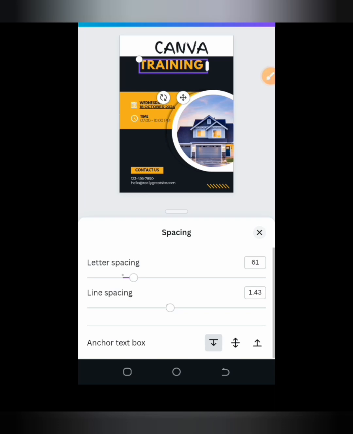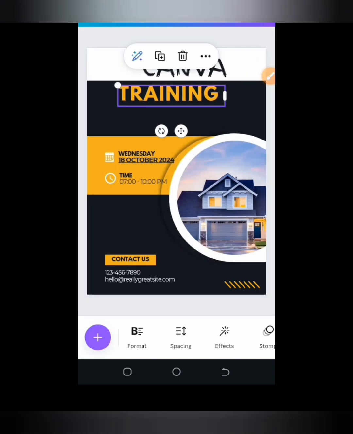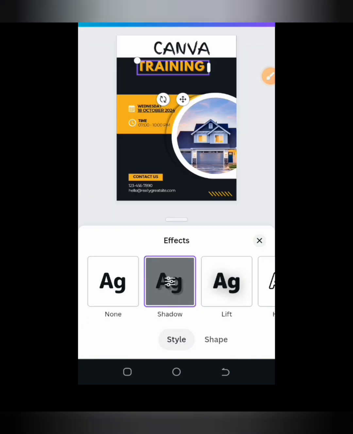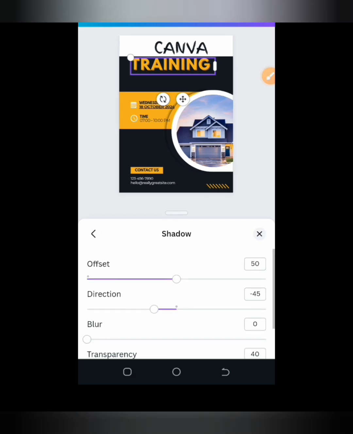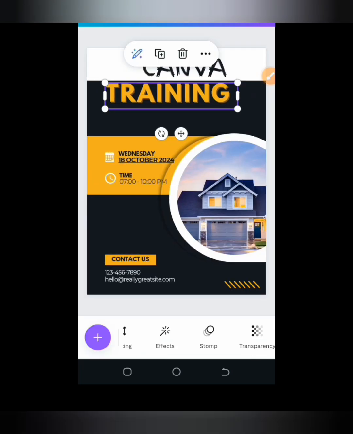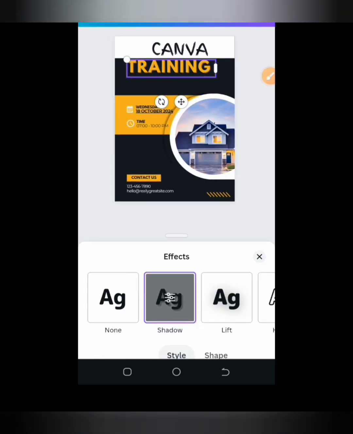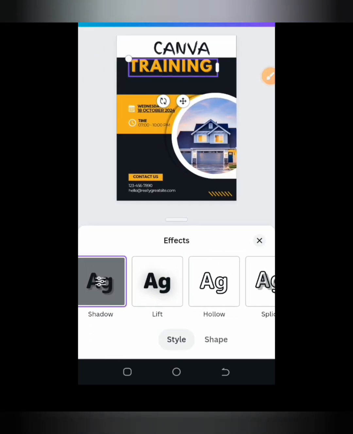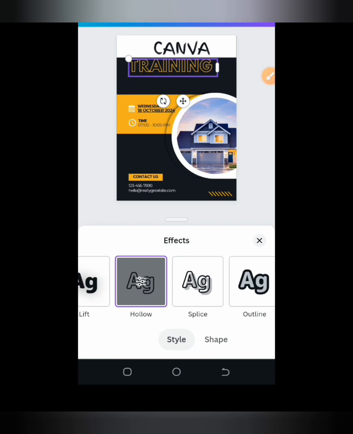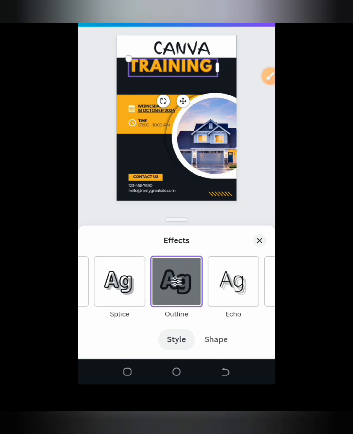Then also, now the next is effects. That is to add more beauty to your work. Let's say this training, you can decide to add shadow to it. You can also decide to add lift, follow. So it depends on how you want it to be. You just have to choose, just design your work to look beautiful.